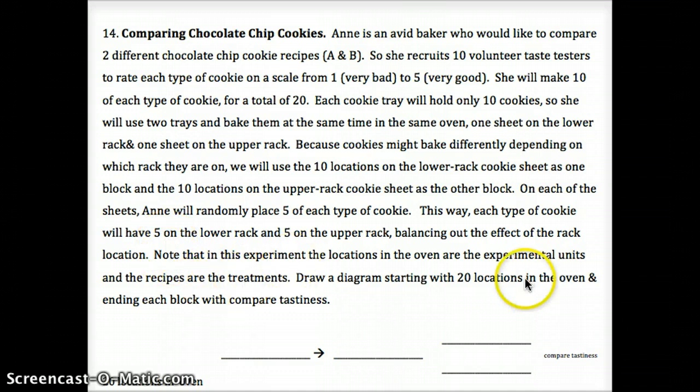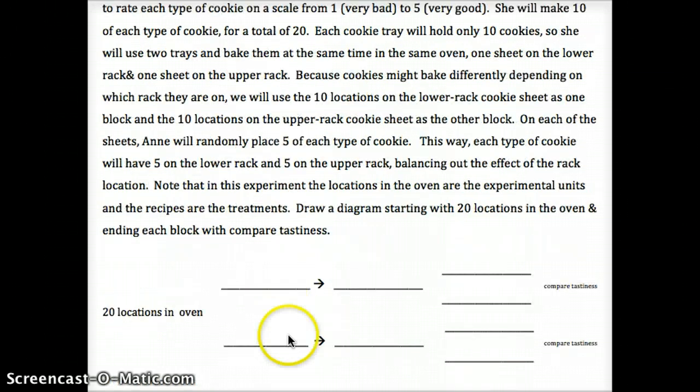So what I want you to do is draw a diagram in your packet, starting with the 20 locations in the oven and ending each block with comparing the tastiness of the cookies. So you'd be filling in these blanks. Pause right now and give that a try.